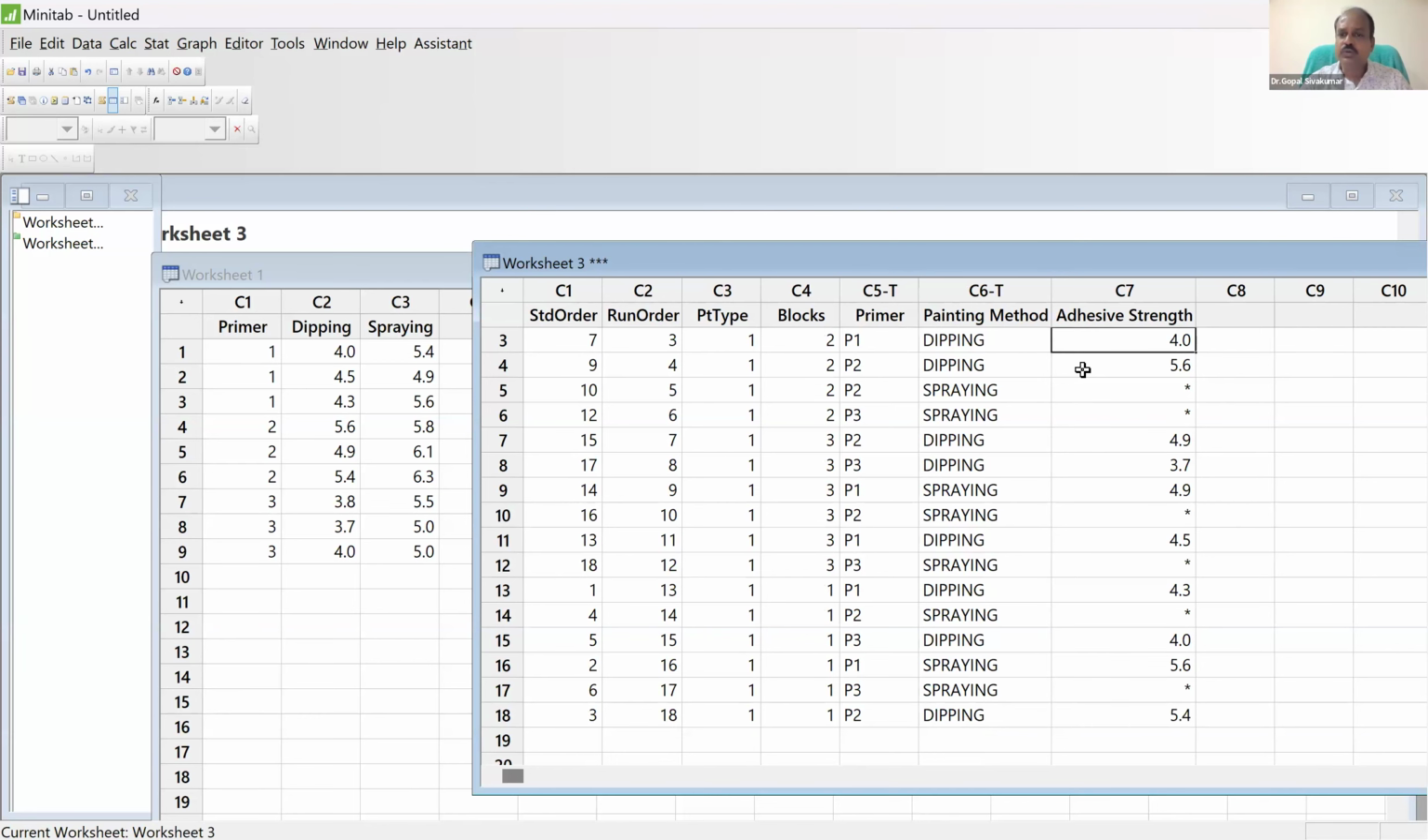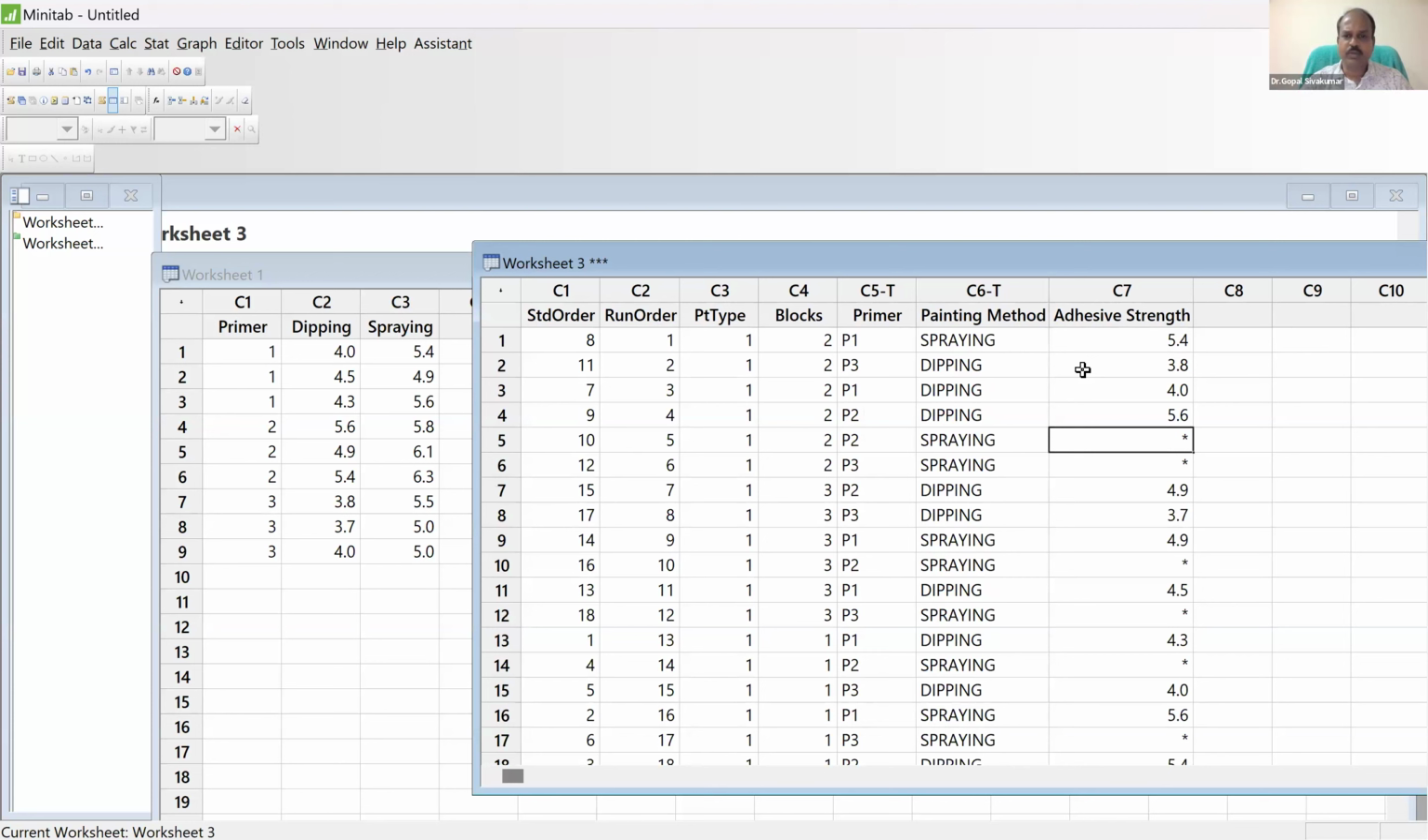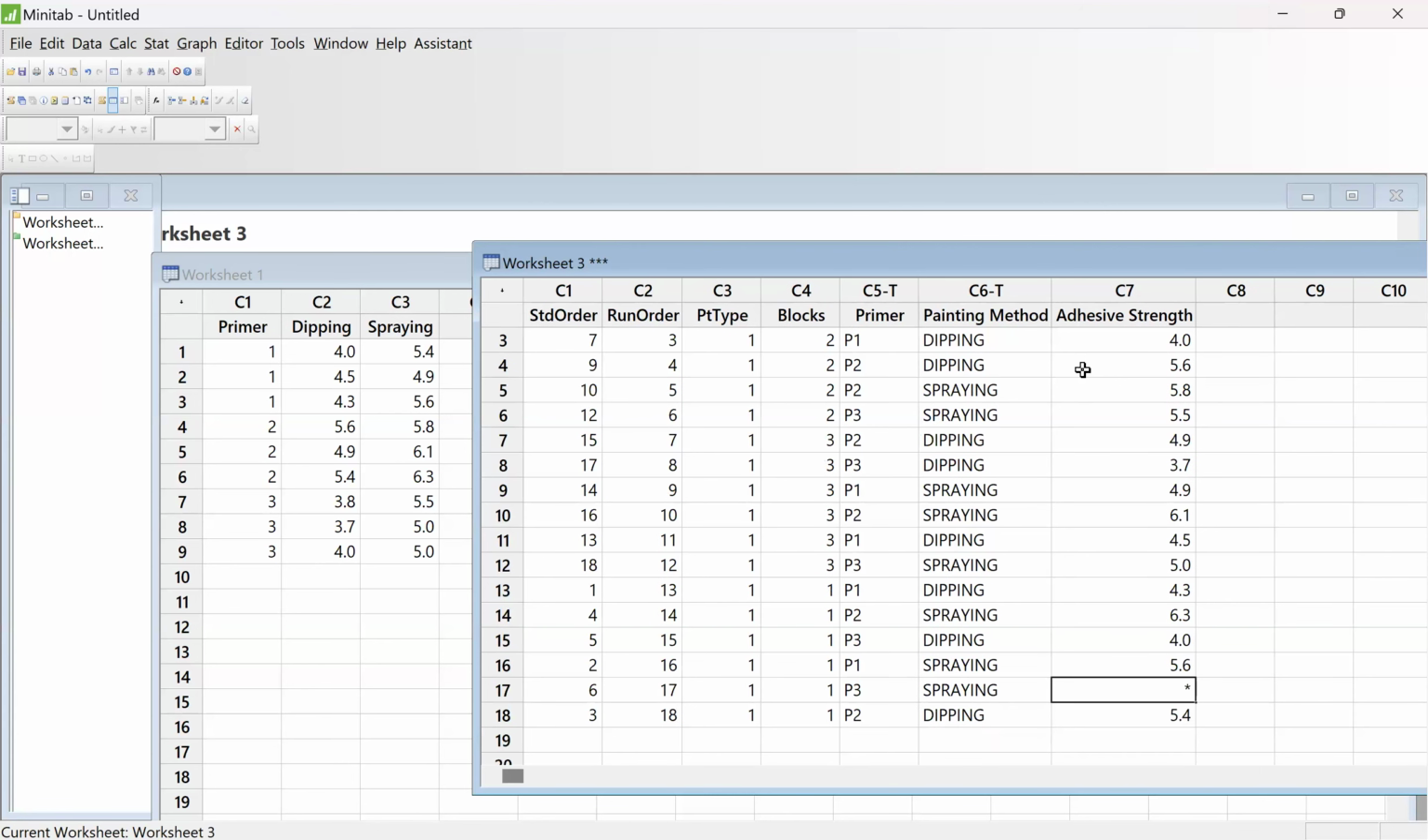Okay, now I move on to P2 spraying. Look at the left side table and tell me P2 spraying. 5.8. Again, I need to look for P2 spraying. Now 6.1, and one more, 6.3. Now finally P3 spraying. P3 spraying 5.5. 5.0. Last one, also final, same, very good, 5.0 also.